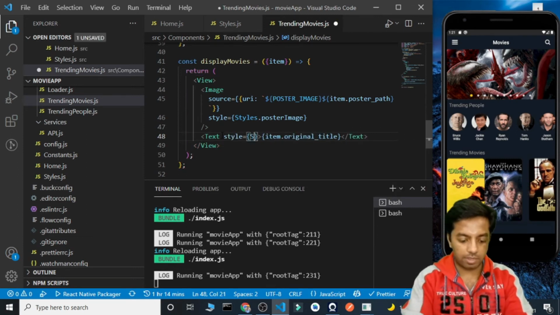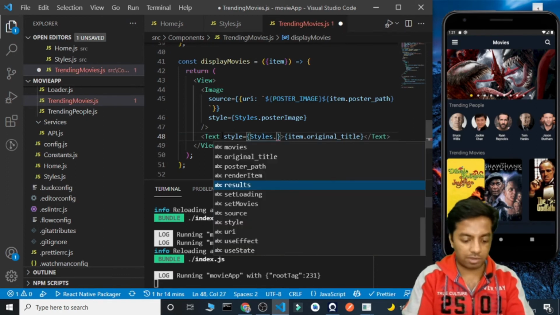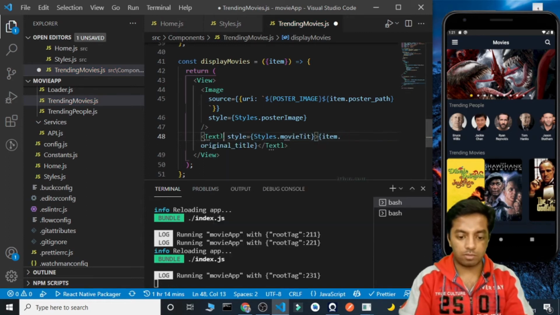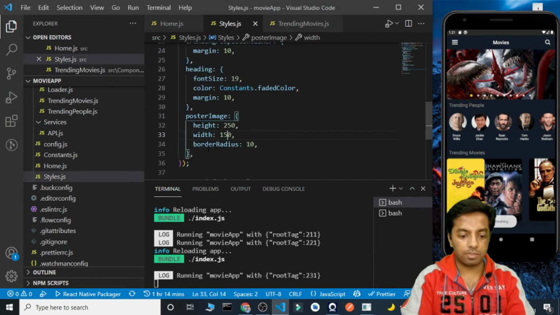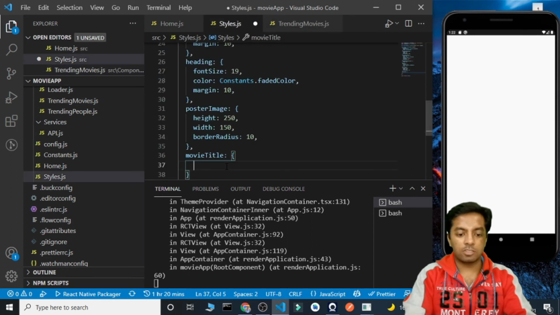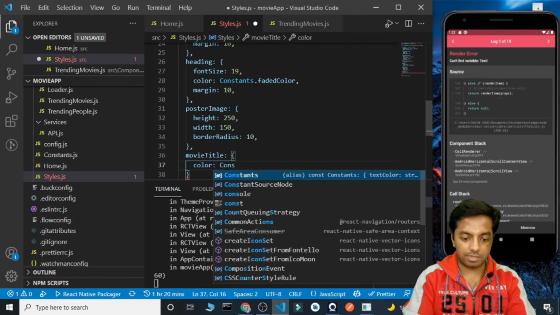So what will be the style? You can't see anything because the text is black and it's very much matching with the background color. So it will be movie title. So movie title will be the movie title. Okay, so let's copy it and let's add that style here. Okay, it's again giving us error, so I think I again forgot. Oh, it's text style. No, it's text only. Okay, so in this movie title we need to make the color as constants dot text color.